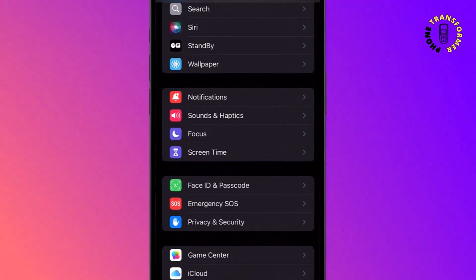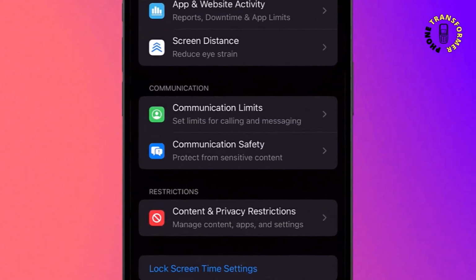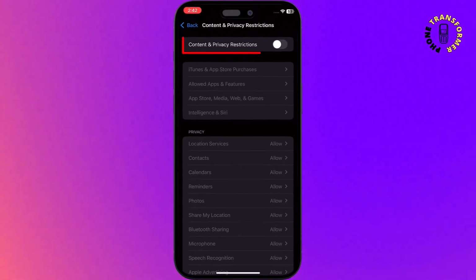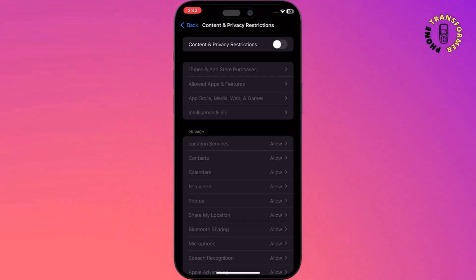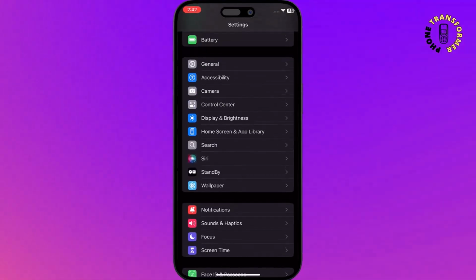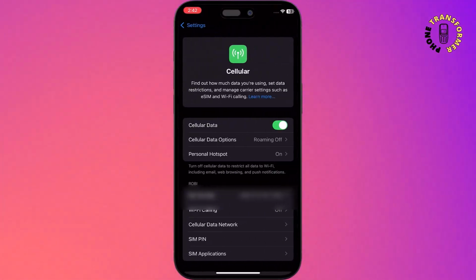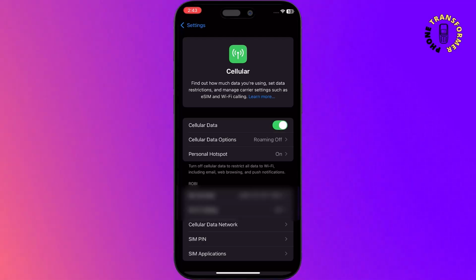Now scroll down and tap on Screen Time, then tap on Content and Privacy Restriction. Try to keep this option turned off as it can sometimes restrict certain settings. Now go back and tap on Cellular. If it's already turned on, turn it off for a few seconds, then turn it back on.